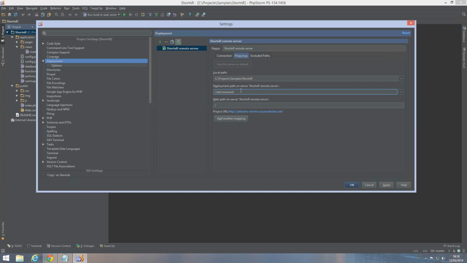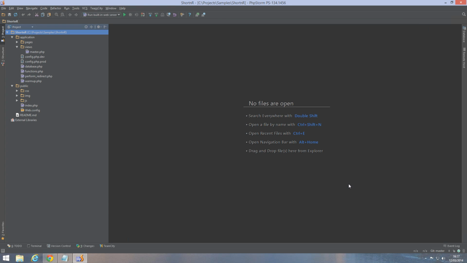It knows that if I'm browsing the remote host on this path, it also maps to this path in my local project. So we have to specify how the file systems map to one another. Okay, let's go with OK. And from now on, we can start browsing our remote host and uploading and so on.